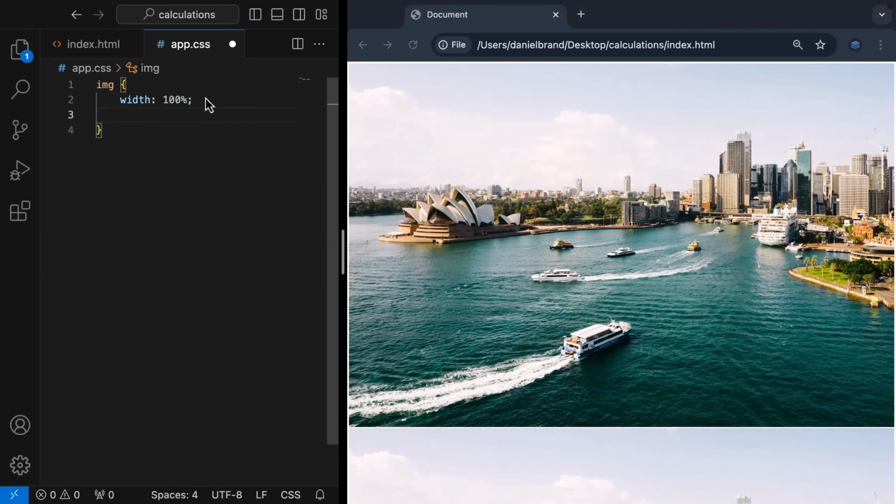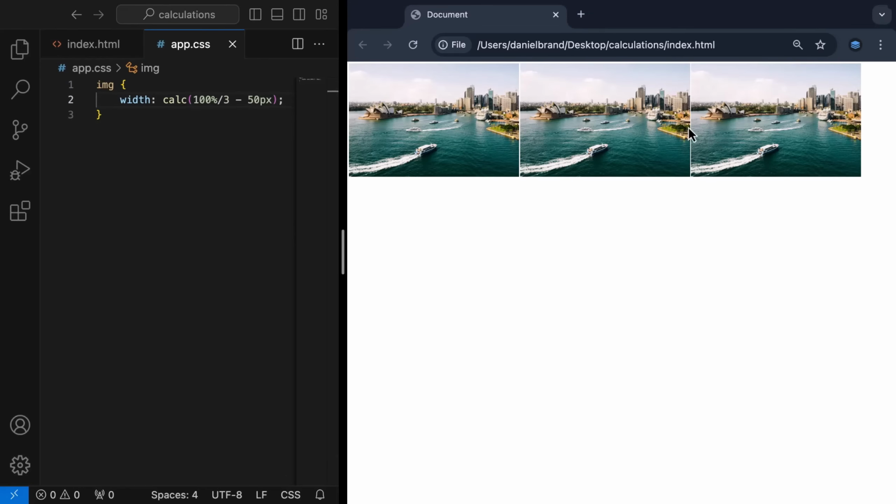So what I could do is update this width, use a calculation, add 100% divided by 3, and then just to show you the use of mixed units, I'm also just going to subtract 50 pixels of the width of each image. So let's refresh, and now you can see the width of the image is 100% divided by 3, which essentially splits the current width of the browser divided by 3, and then we're subtracting 50 pixels.